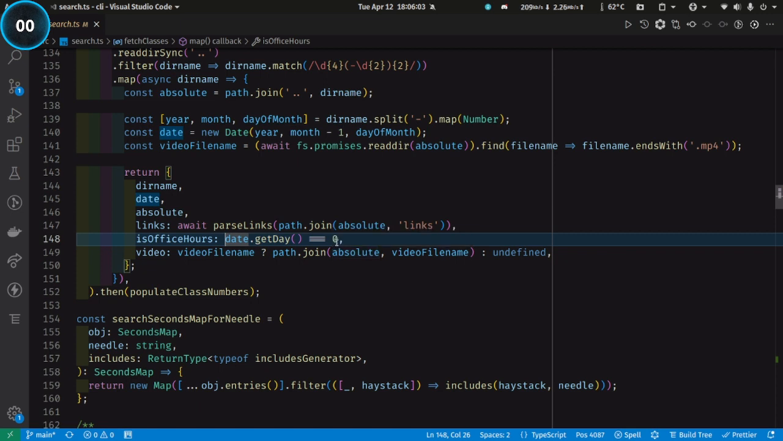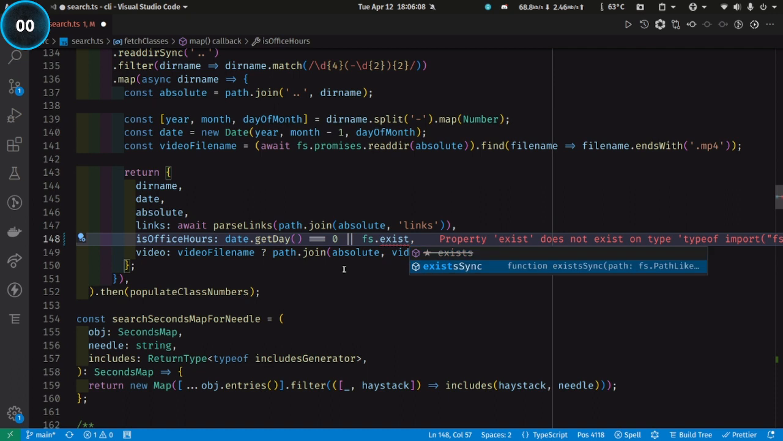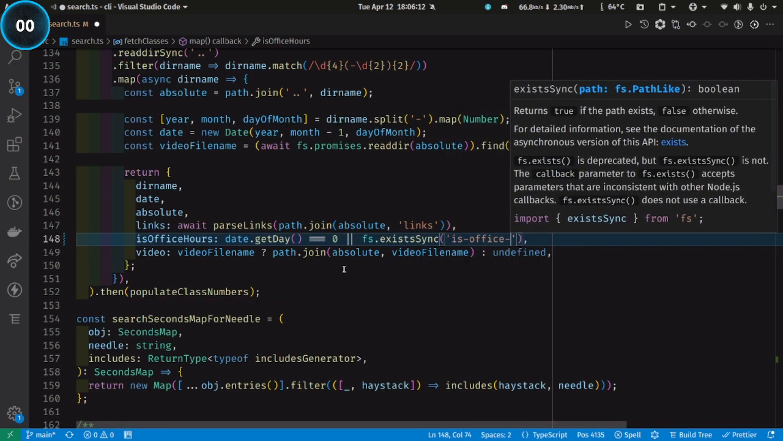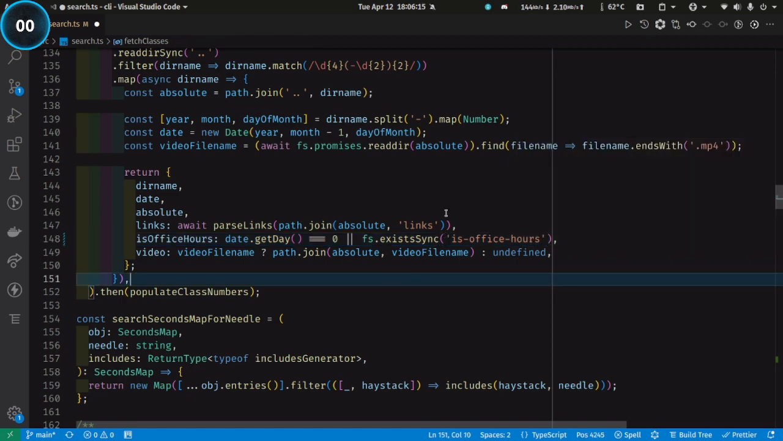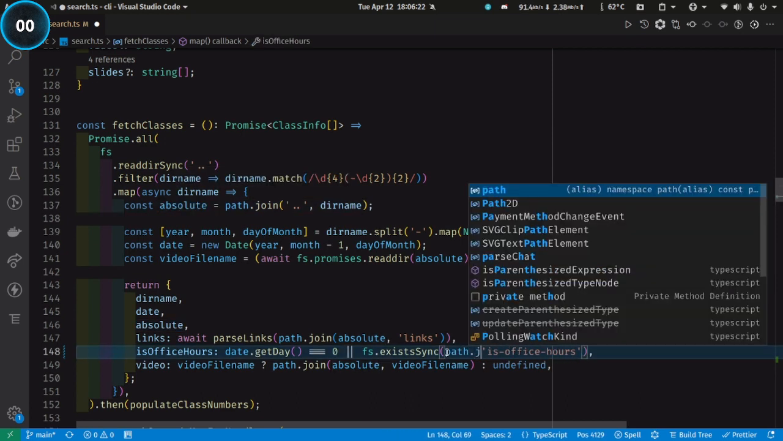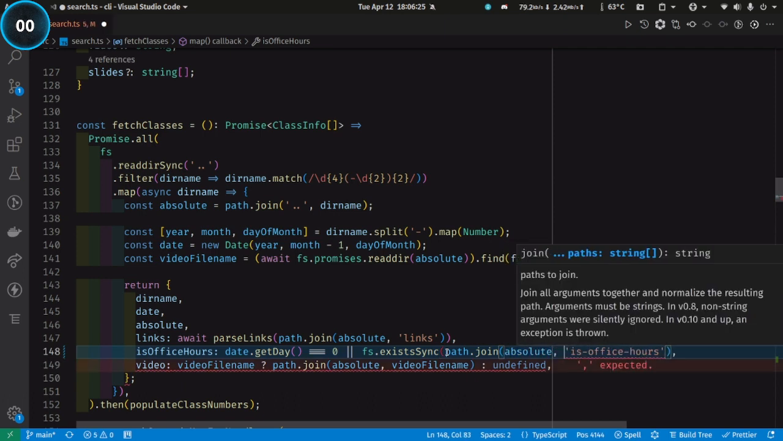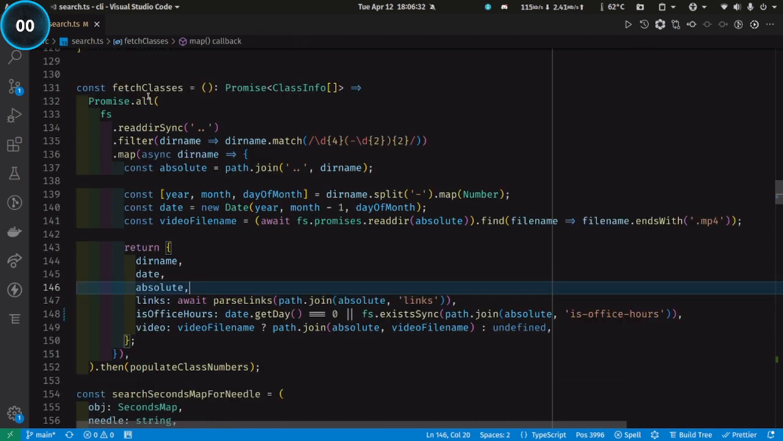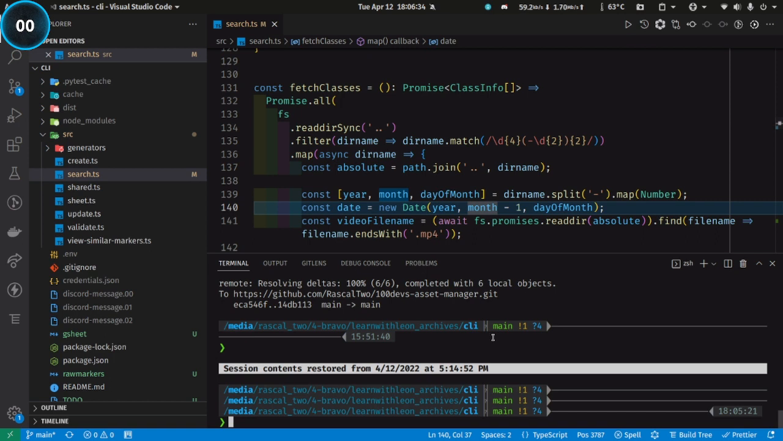So we're going to check if the day equals 0, aka Sunday, or fs exist sync. We are going to go with a marker file, is office hours. You need to, of course, make this path relative to the stuff. So let's see, we have absolute here, so it's going to be path.join, the absolute with the relative, so basically checking the file exists. So it's Sunday or this file exists. That's the logic, which means I can go touch. We learned about this command, didn't we?